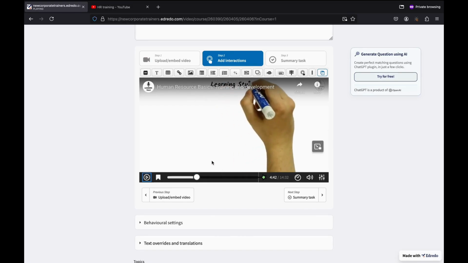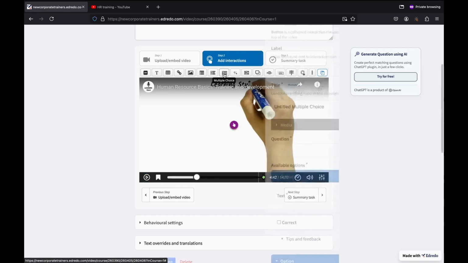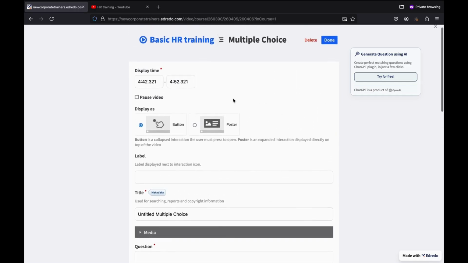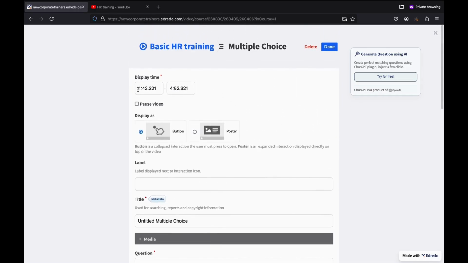Now, for example, if I want to add an interaction at this point, what can I do? So I'll just need to select the interactions that I want to add here. Let's say multiple choice question. So I'll click on that and it will ask me the display time. So it will show from 4 minute 42 seconds to 4 minute 52 seconds.